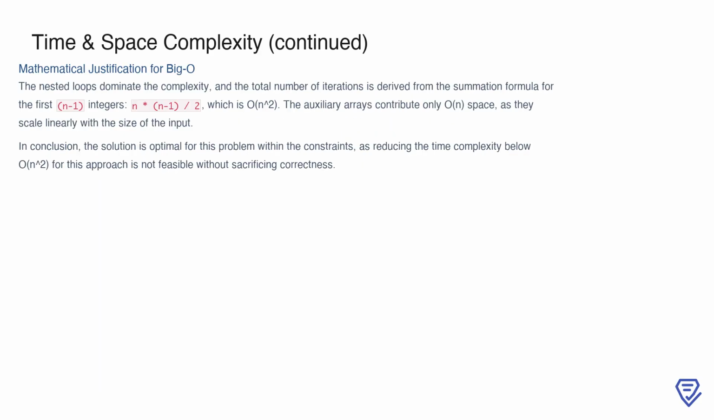Finally, let's mathematically justify the big O notation for this solution. The nested loops are the dominant factor in the time complexity, and we've already derived that the total number of iterations is given by the summation formula n*(n-1)/2. This simplifies to O(n squared). As for space, the auxiliary arrays lengths and counts scale linearly with the size of the input, contributing O(n) space. Combining these observations, the time complexity is O(n squared), and the space complexity is O(n).